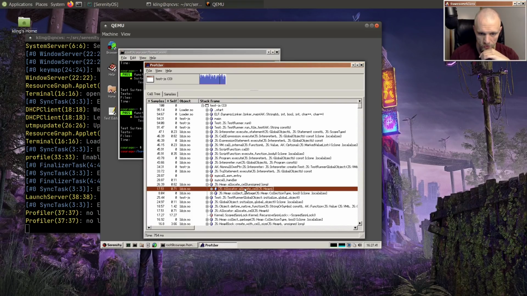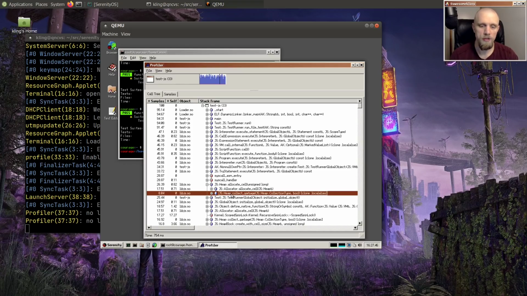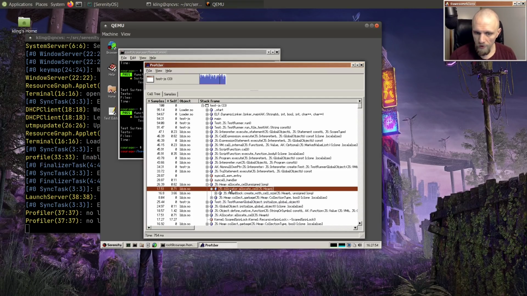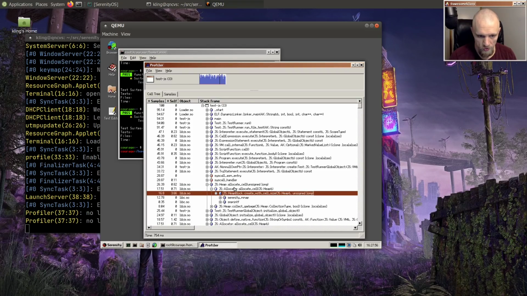Out of those 26%, 8% is garbage collection, because sometimes when we allocate and we don't have any cells, then we try to garbage collect and see if that frees up any cells. But as you can see here, when we do have a cell, or when we do allocate, the thing that ends up taking time is creating new heap blocks.